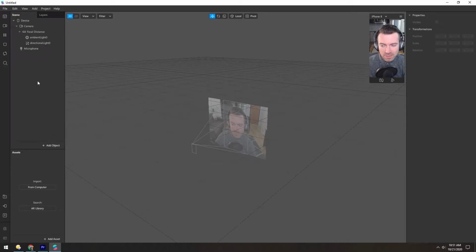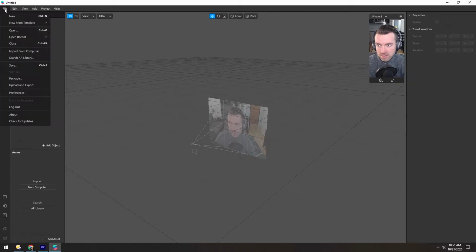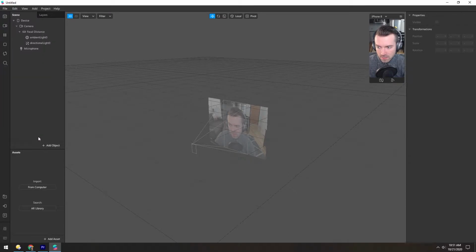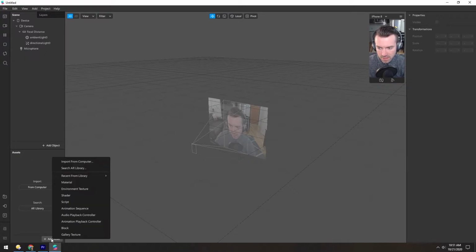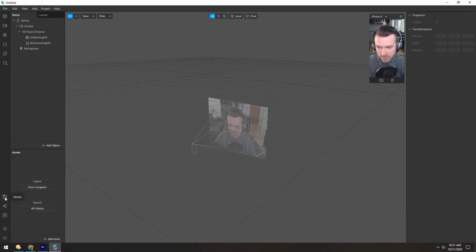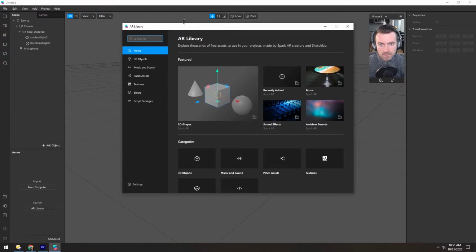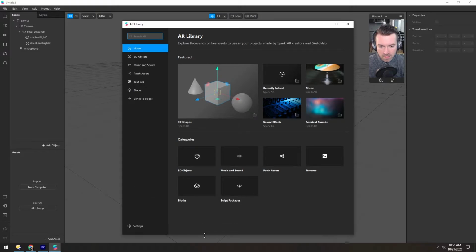The AR library is full of all sorts of handy assets, and there's a few ways to get to it. You can go to File, Search AR Library, or if this is empty, you can just click this AR Library button. You can add asset from AR Library, or click this little library button. And on the homepage here, there's a bunch of quick little links, and we're just going to go through this really quick.